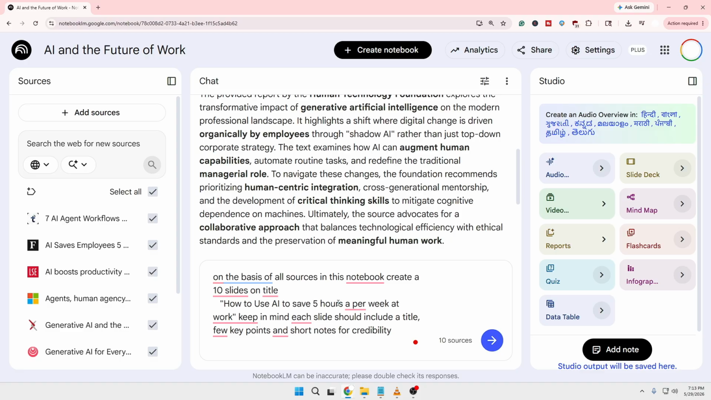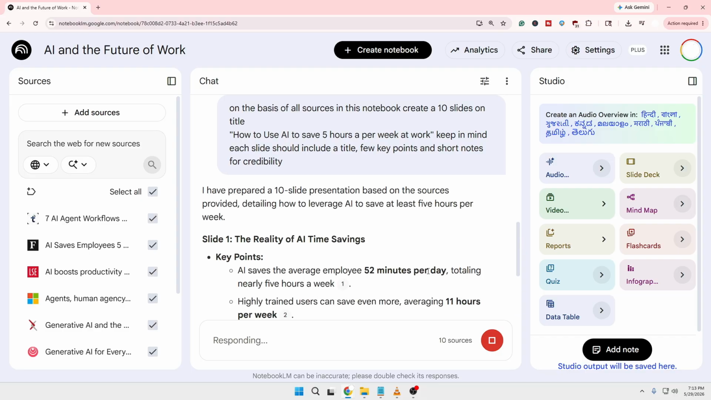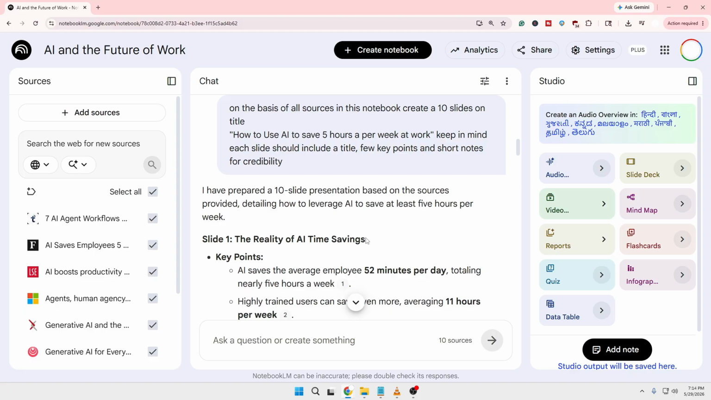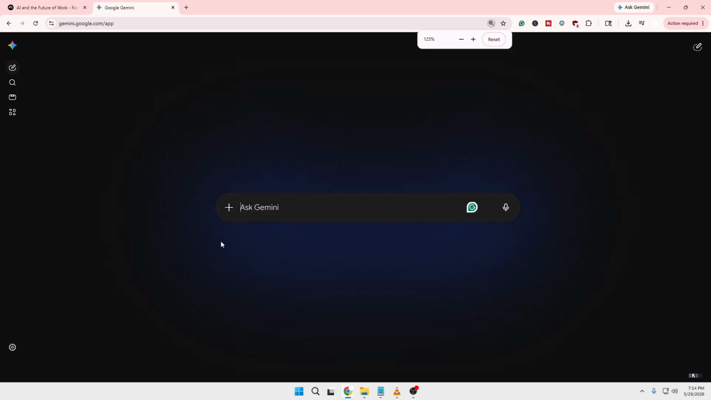So you need to mention your requirement, that how many slides you want, what is the topic of your presentation, you need the title for each and every slide or not, and how many key points should be there. All the detail you have to mention like me. So after writing this, you have to hit the enter key again. So this time you can see the notebook has arranged each and every information in a structured way, in the proper way. Alright, so after this, finally we can come to the Gemini application.